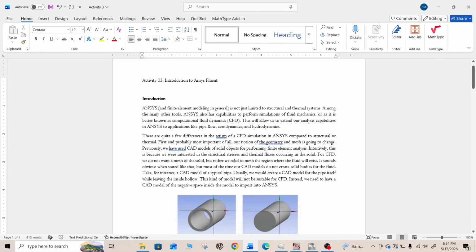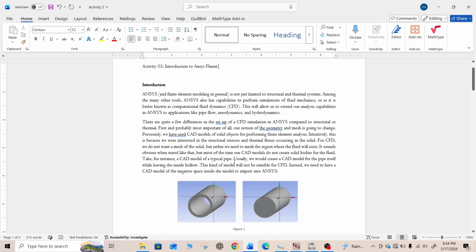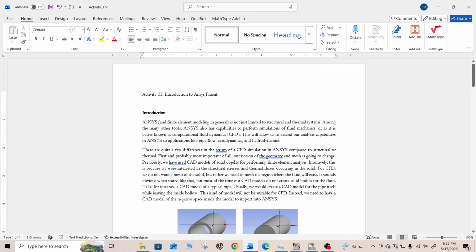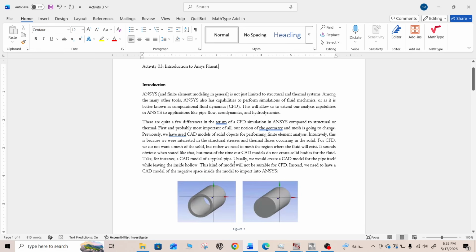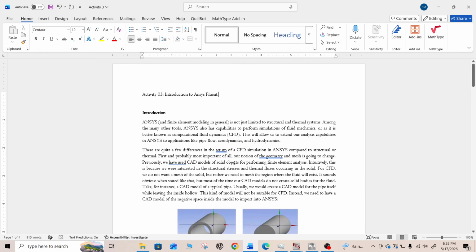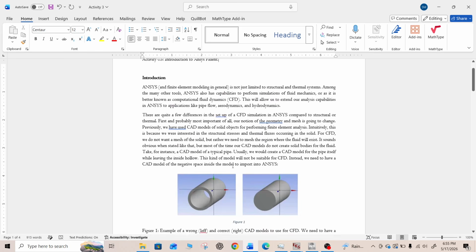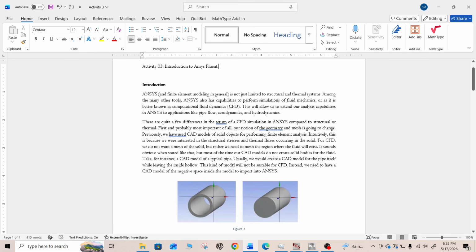One is a hole in a flat plate and another one is a signpost. Those were the structural, static structural analyses. You performed the analysis and determined the deformation, stress, strain and so on. But here in activity 3, we're going to introduce you to CFD analysis, computational fluid dynamics, where we'll be analyzing the fluid flow through a pipe and so on.